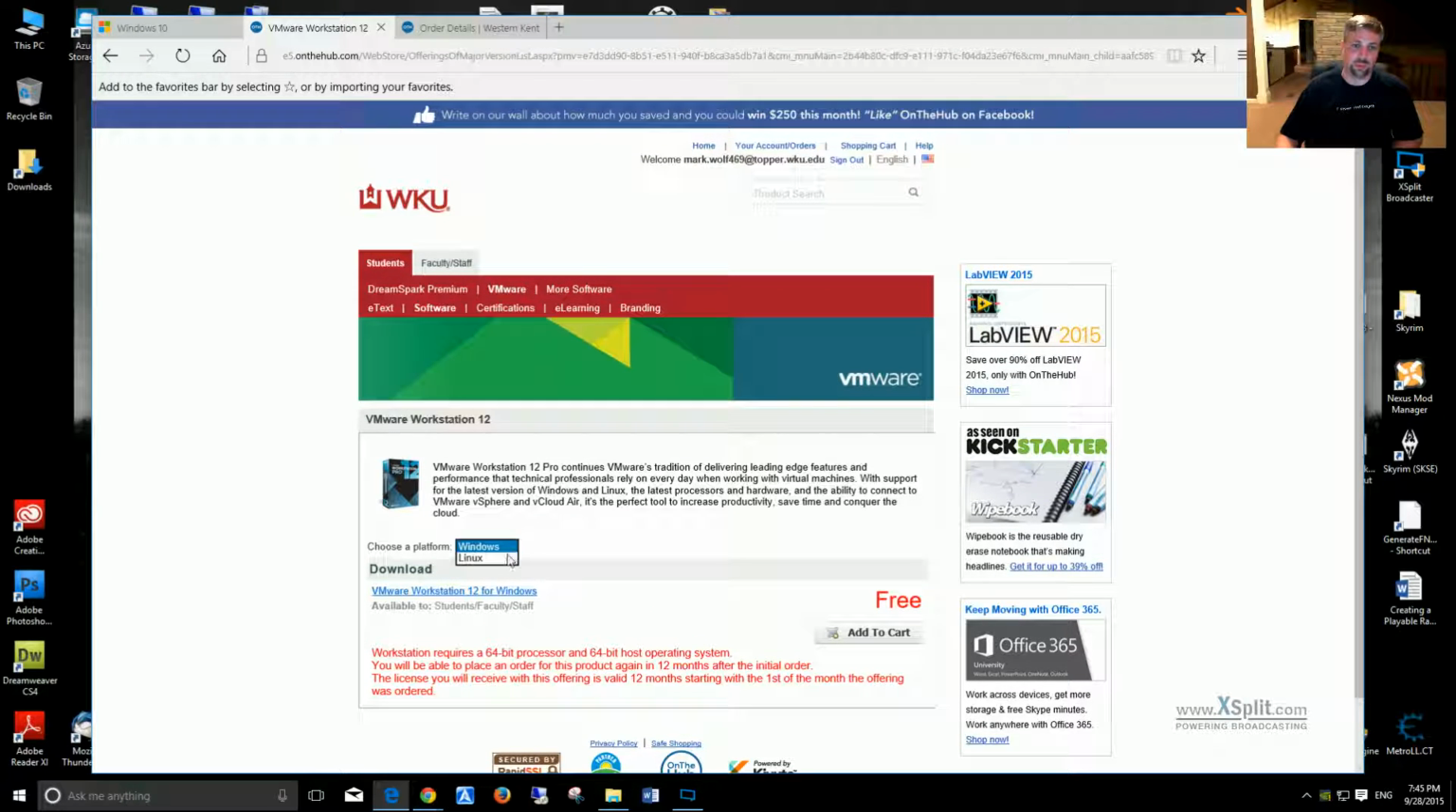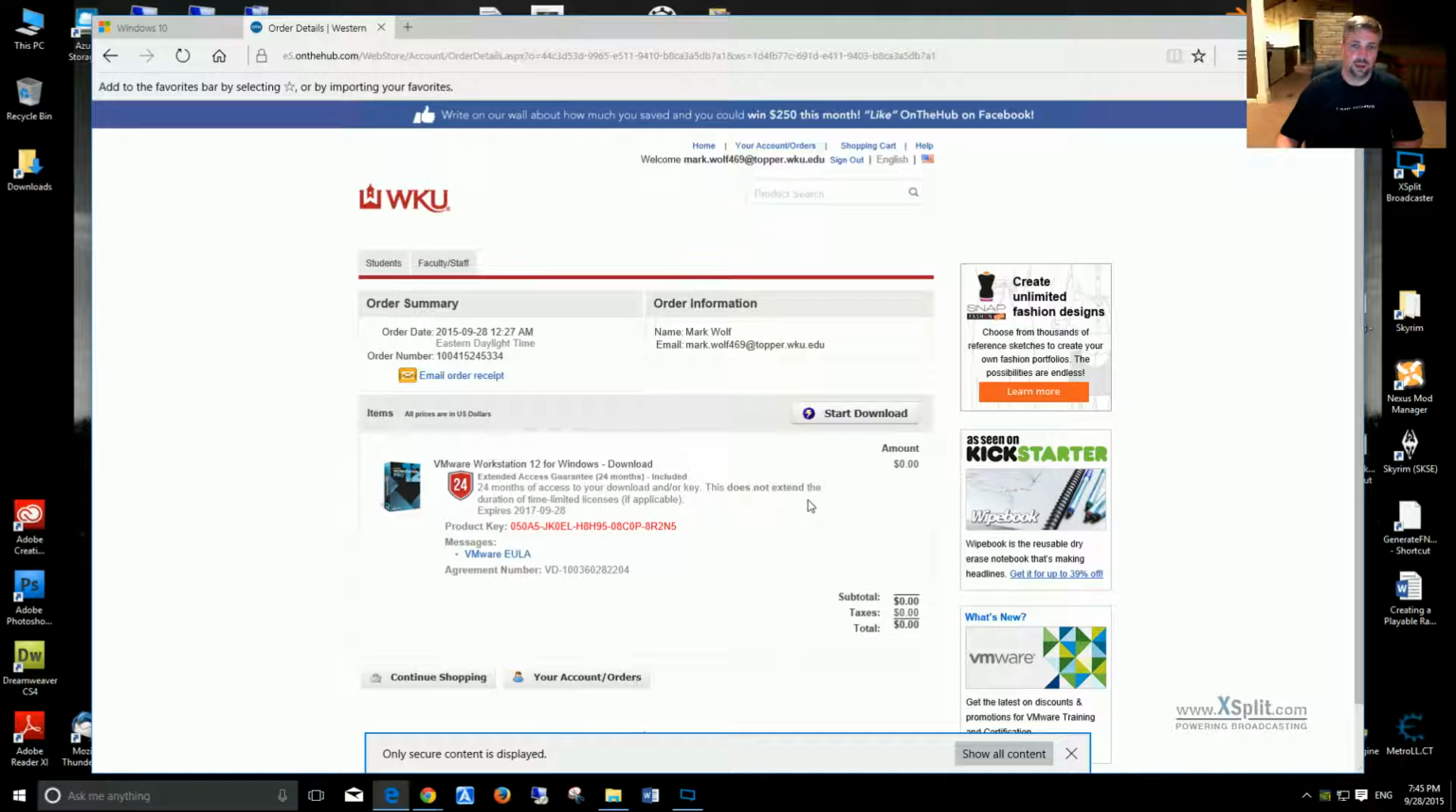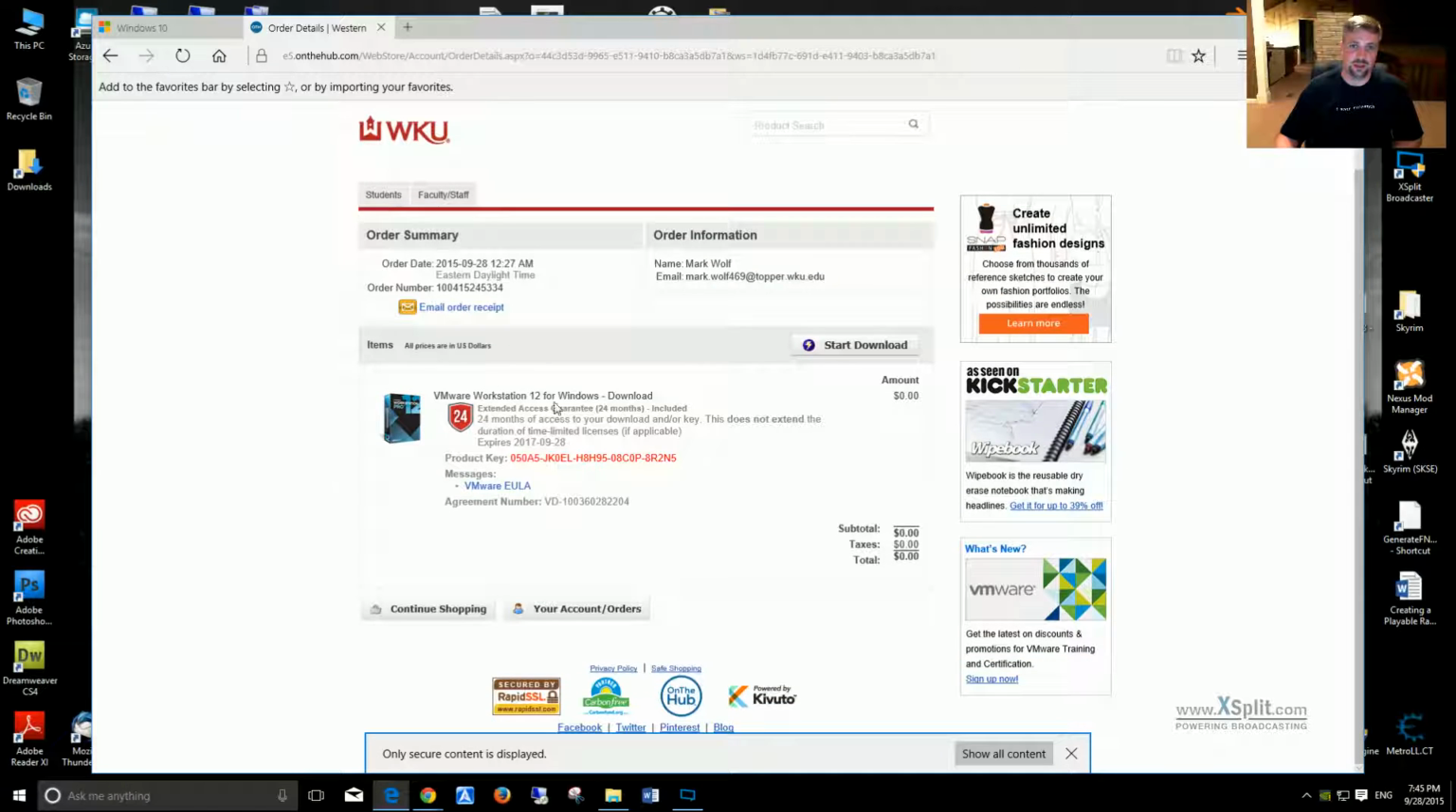So you can choose what platform you want it for. They do have a Linux platform as well. So I'm going to go ahead and close this. And here's the page where I have already gone to get my product key.